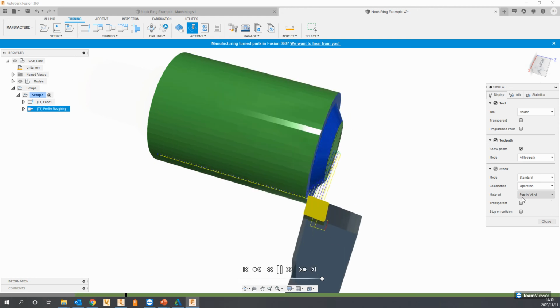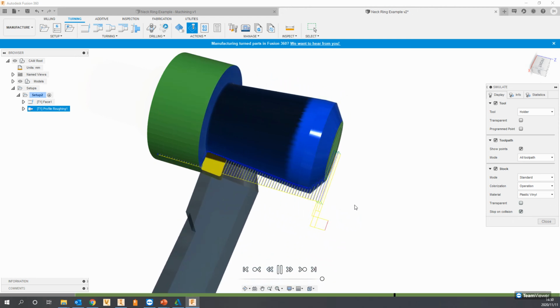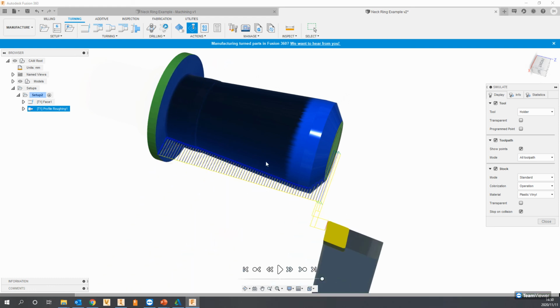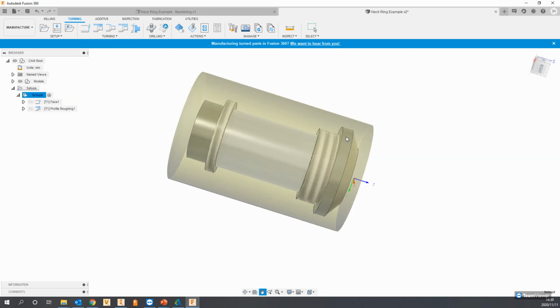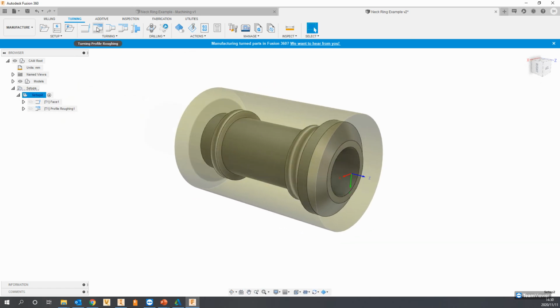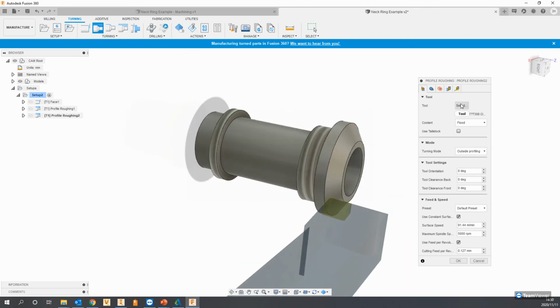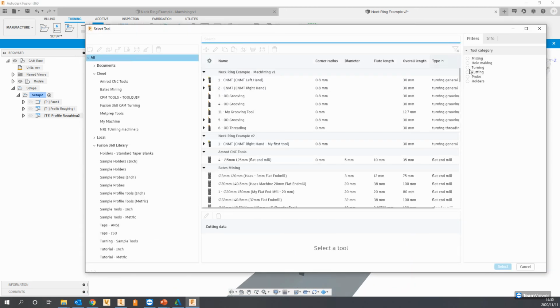So I'll go back and I'll start that again, and I'll say stop on collision. Actually, no, I was wrong. There isn't. It just looks like it, but it isn't. Okay, so it cuts as best it can. From there, I can do another roughing profile where I would change my tool either to a left-hand tool.